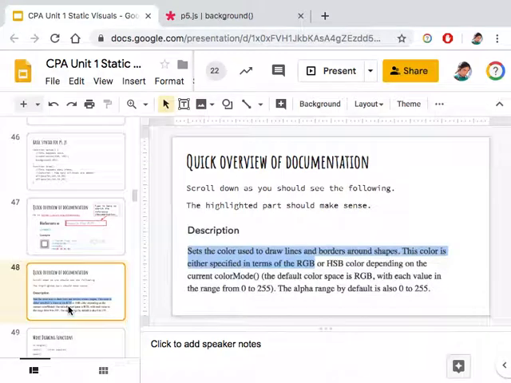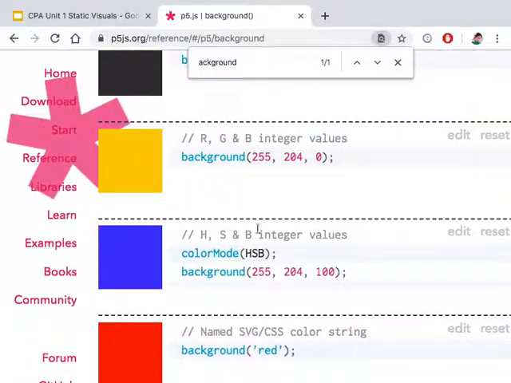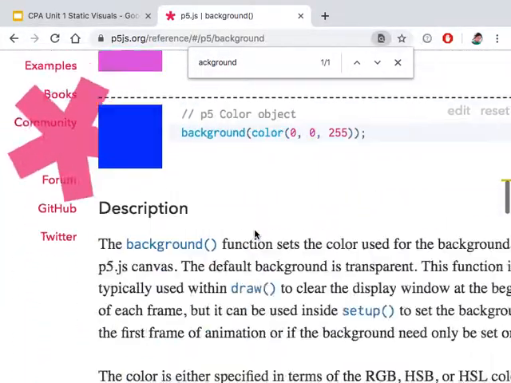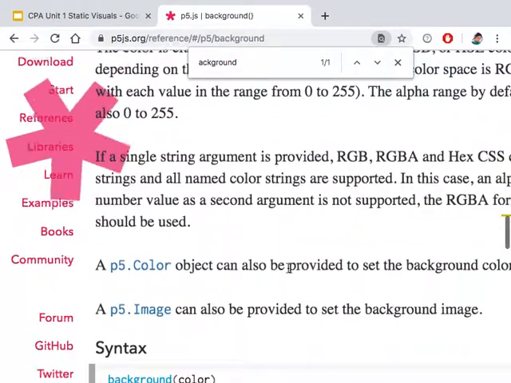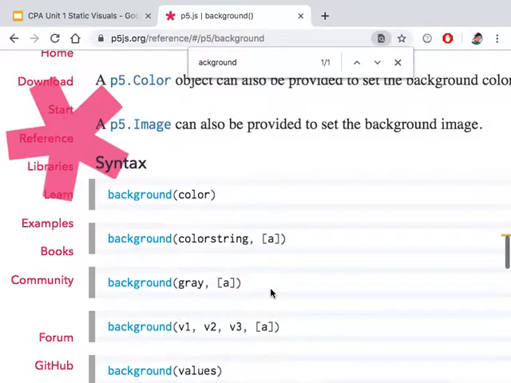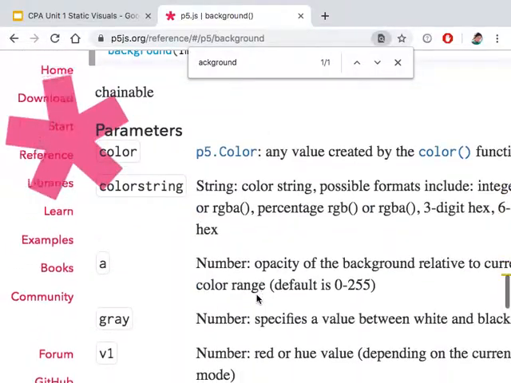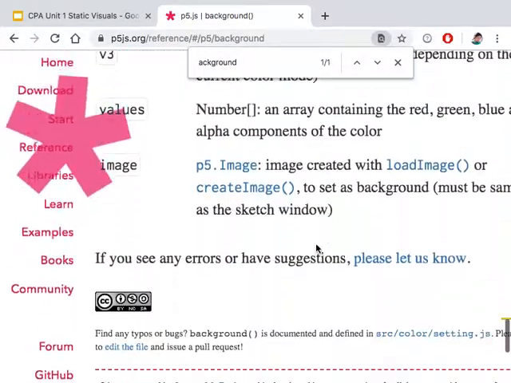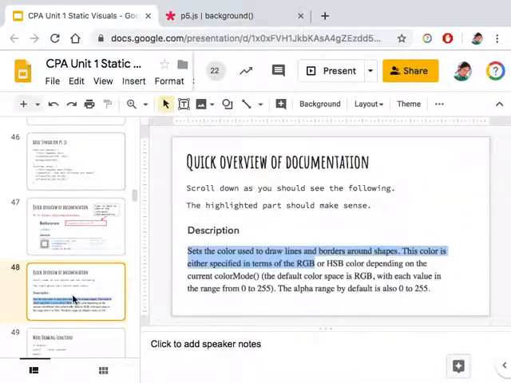I'm back here. Other things you should know. It's very similar to Game Lab's documentation. First, it starts with examples. Then it has a little paragraph explaining in great detail what it does. And then down here it tells you what its different forms are. Are there things that are optional? Are there things that are required? Just like before. And that's the documentation in a nutshell, in summary.